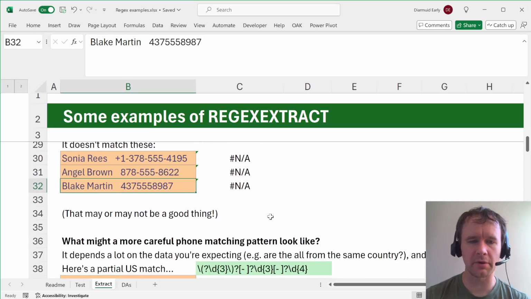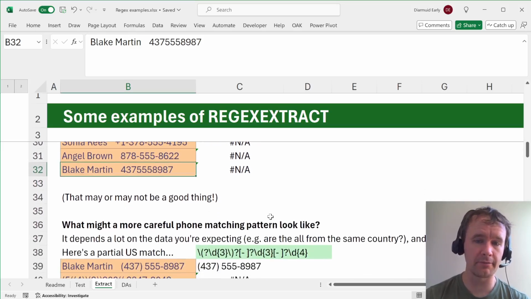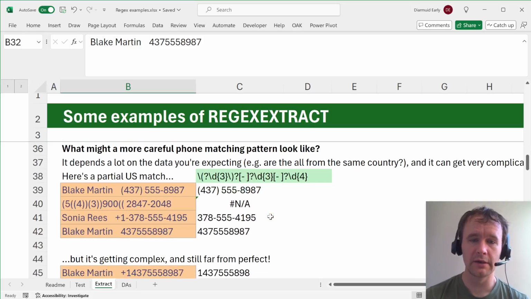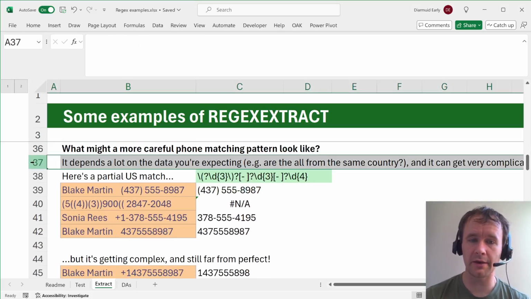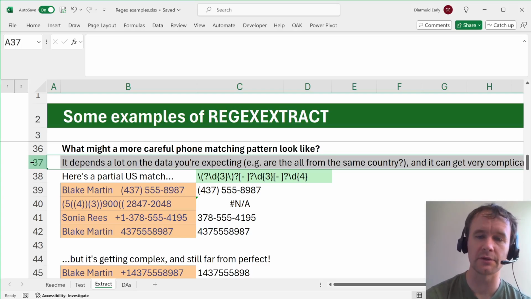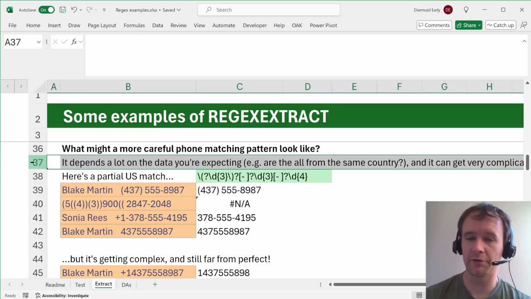So let's talk a little bit. What might a more careful phone matching pattern look like? The big thing is it depends a lot on the data you're expecting. So again, this is where it's important to know what you know and know what you need to know if you want to ask ChatGPT or something like that. So, if you want a pattern that will match phone numbers, the big thing to think about is, are they all from the same country?